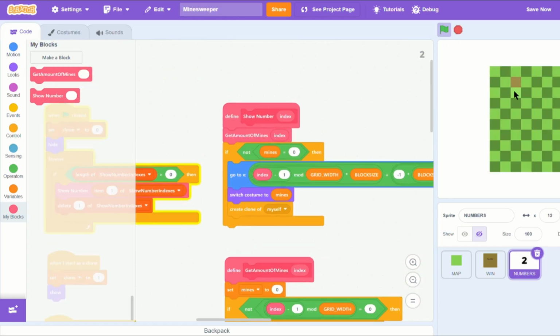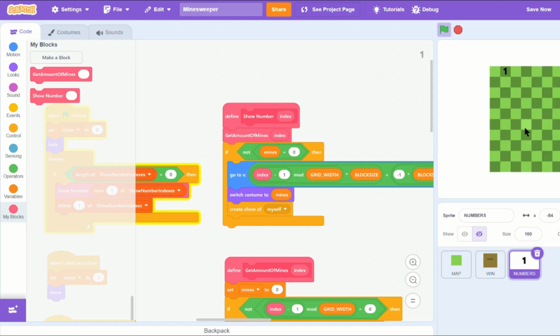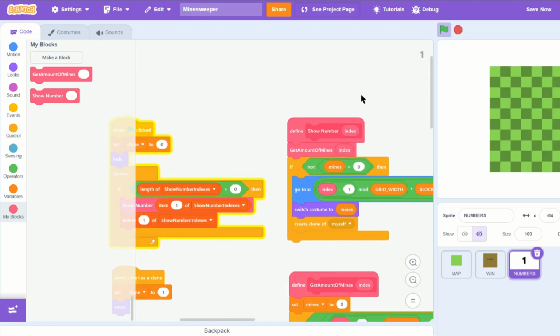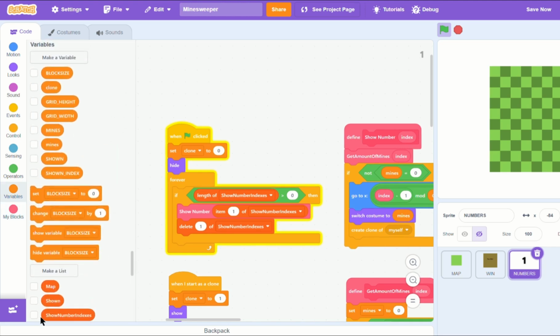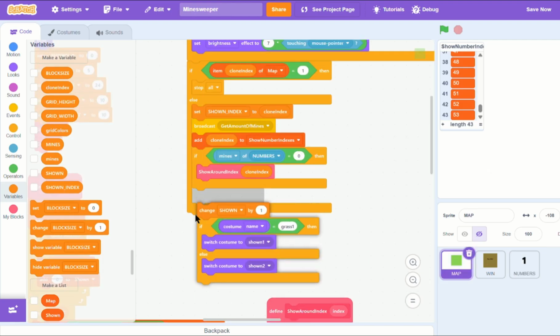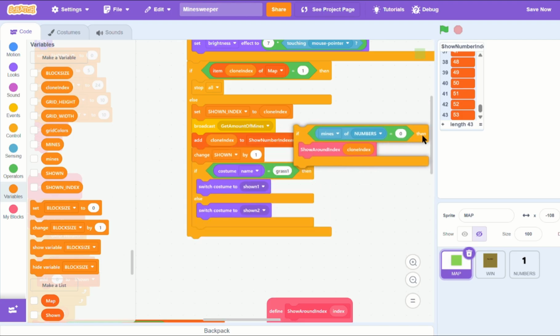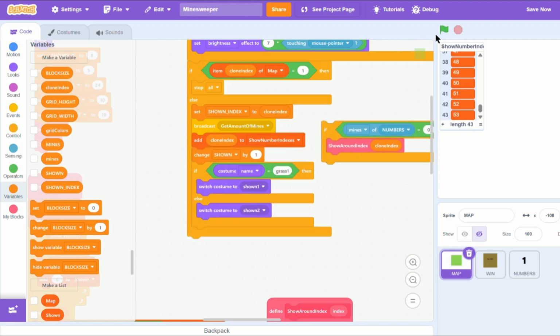You might notice it might not be working very well when you run it, and I'll show you why. Really fast, make sure your show number indexes are working. So if I die, you can see I have indexes in our list. So let's go to our map sprite. Let's remove our if mines of numbers is equal to 0. Just put it to the side for now.